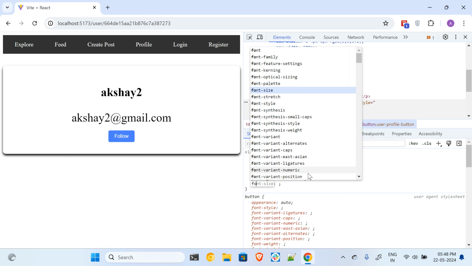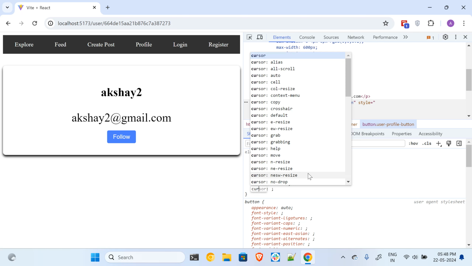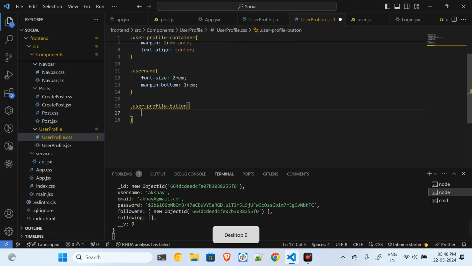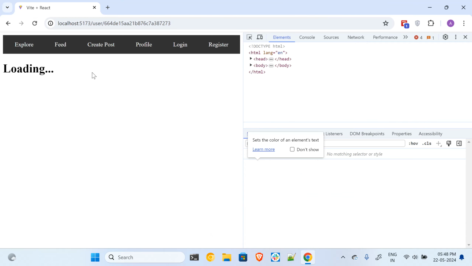And I want to give the font size as 1 rem, and cursor pointer, and I will give the transition as background color, and 0.3 ease. Okay, so let me just copy this and let me just refresh.